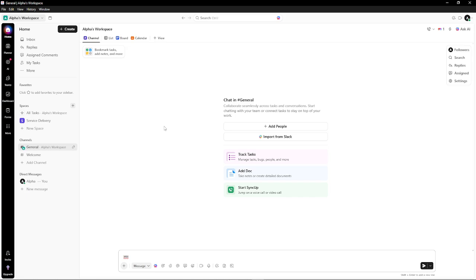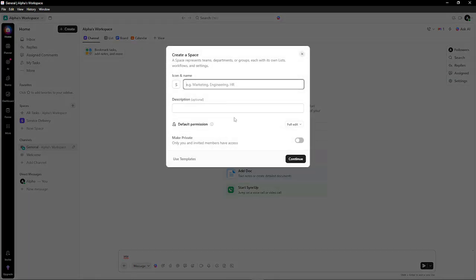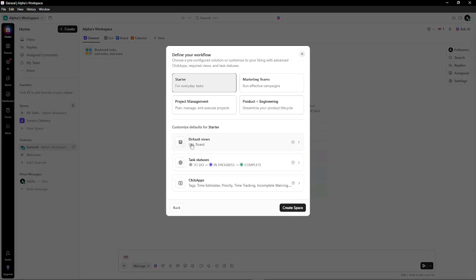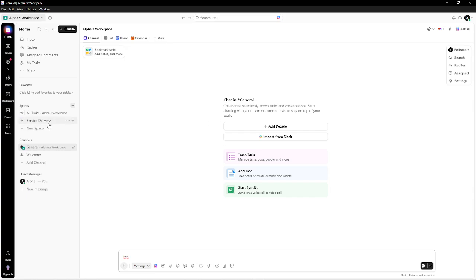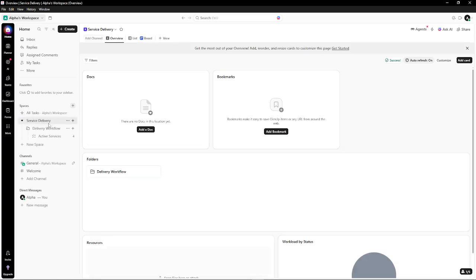We'll start by creating a dedicated space to keep service delivery separate from other work. Click Spaces, choose Add Space and name it Service Delivery. Make sure lists are enabled. Lists are perfect for tracking tasks and client work in a structured way, and they'll give us the visibility we need as the workflow grows.